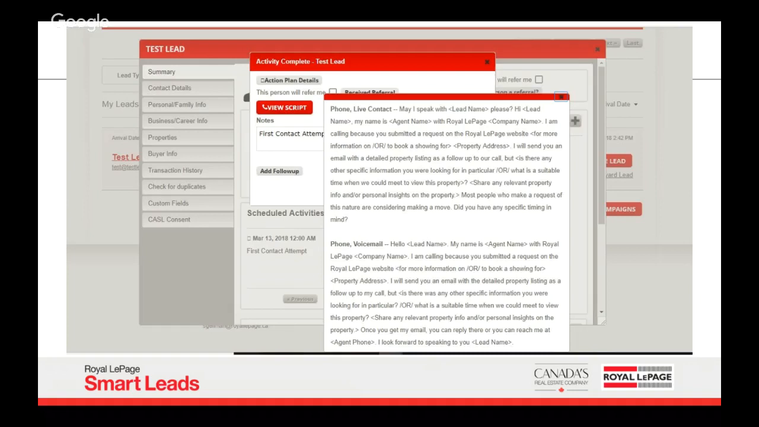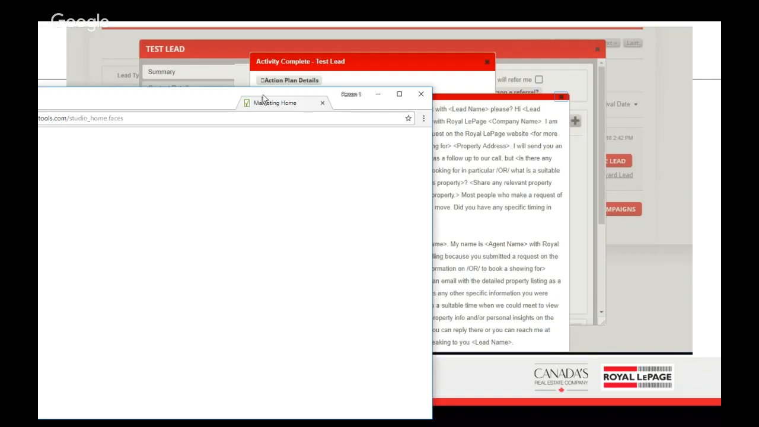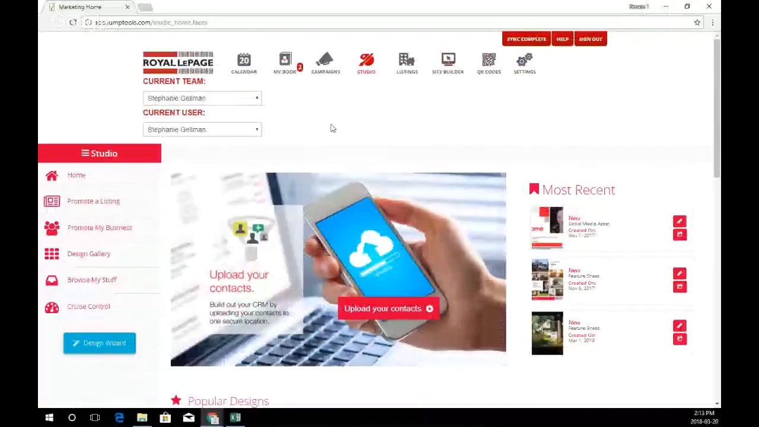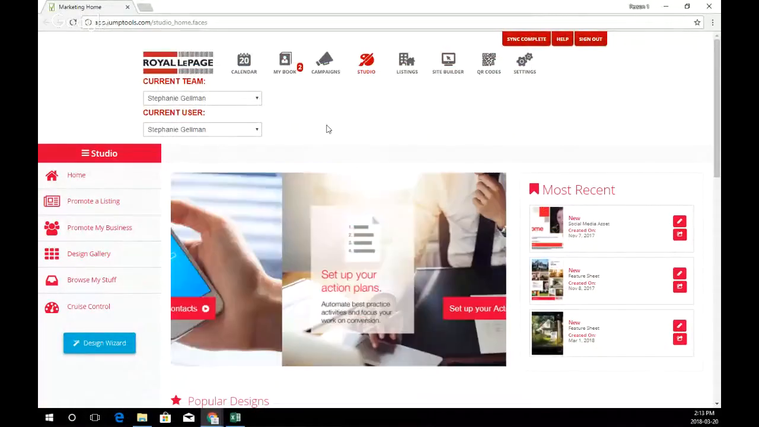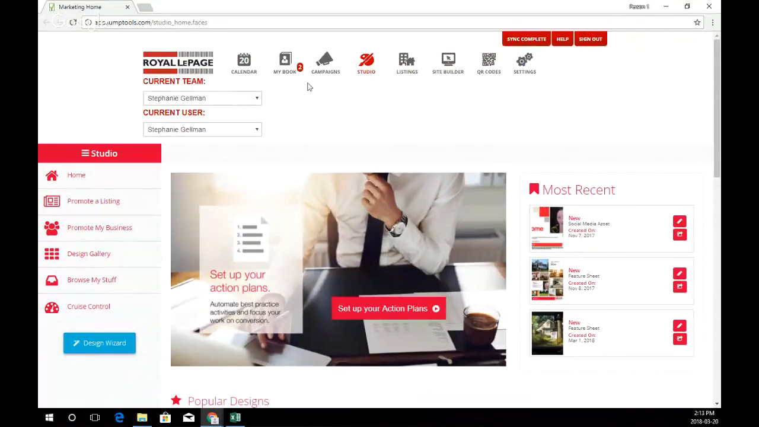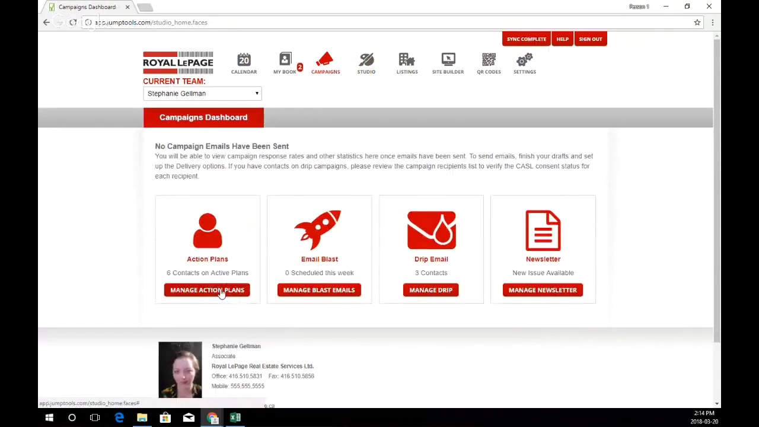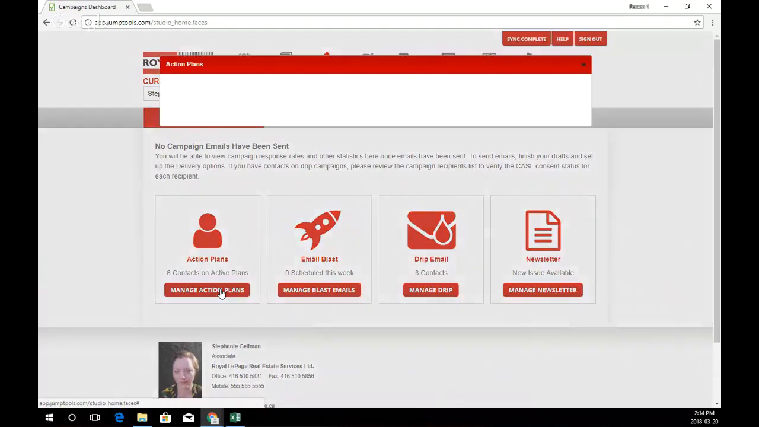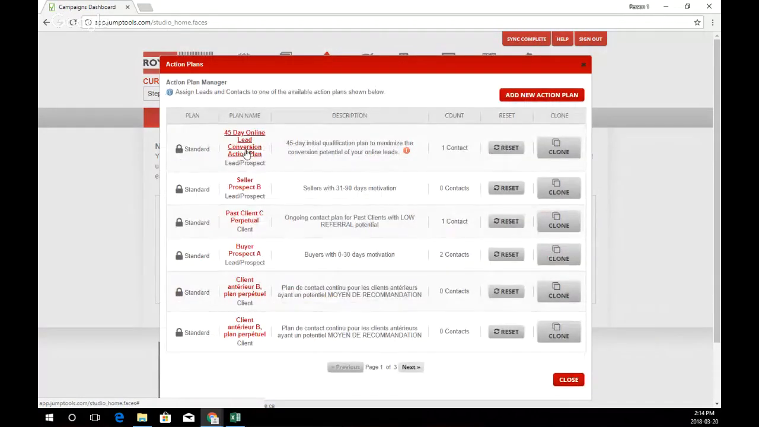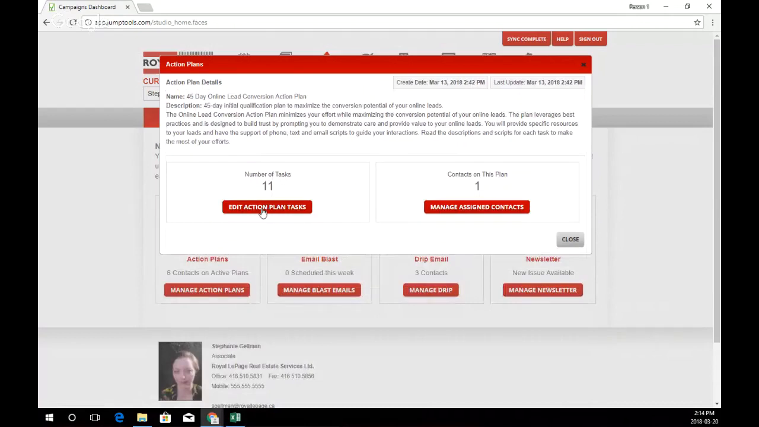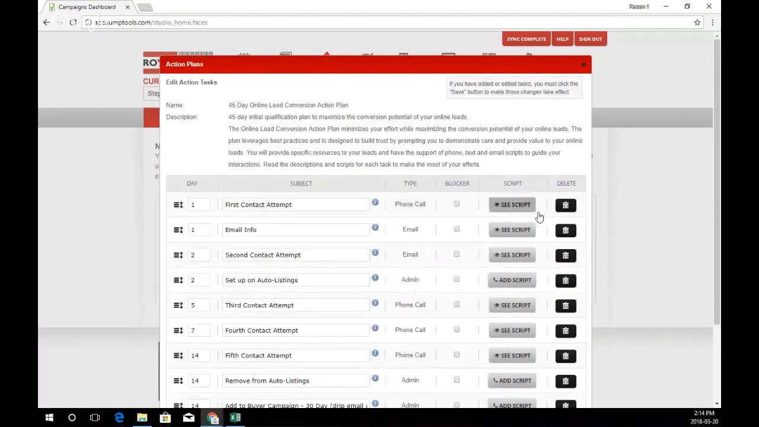So the first way you can find the scripts, and here I'm going to pull up Smart Studio right now. So here's Smart Studio. The first way you can access the action plans is going into the campaigns area, and you can see action plans right here. And here is the 45-day online lead conversion action plan. And if I click on it and then select Edit Action Plan Tasks, here I will be able to view scripts.